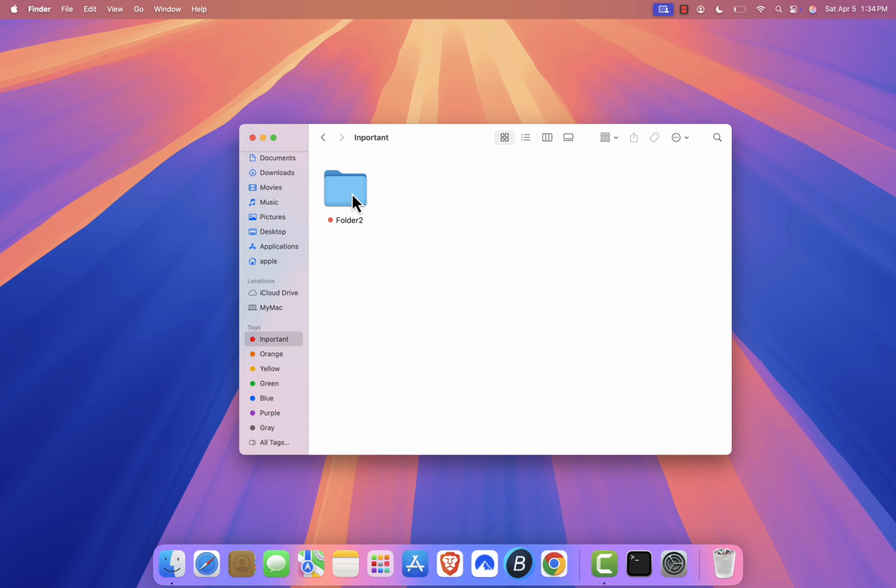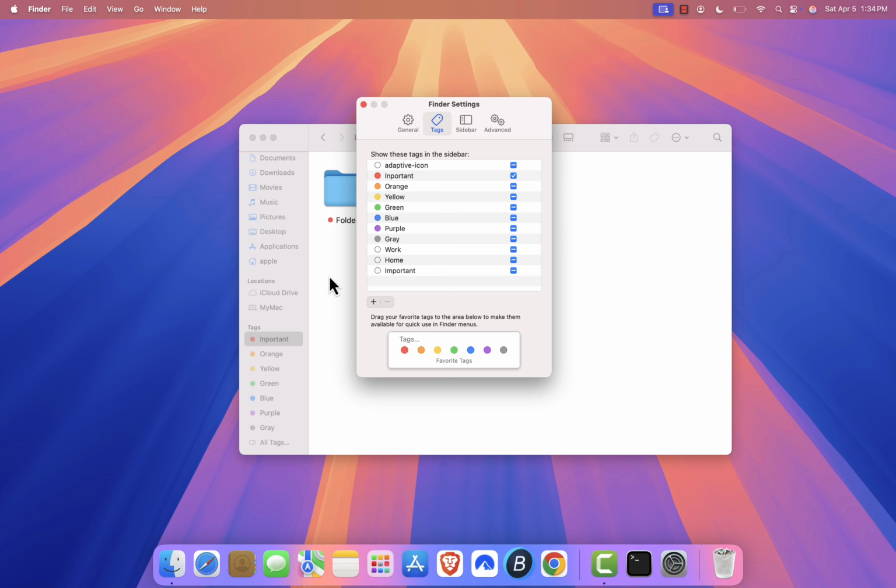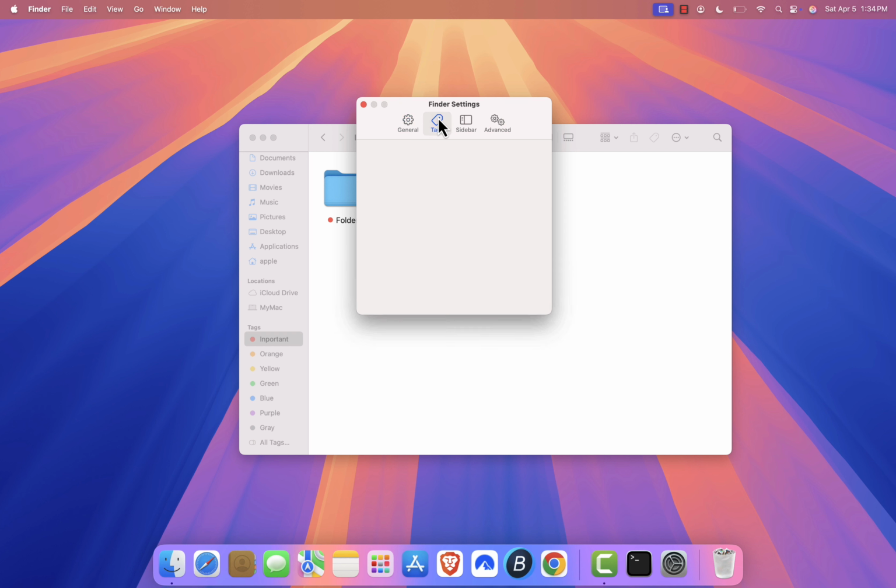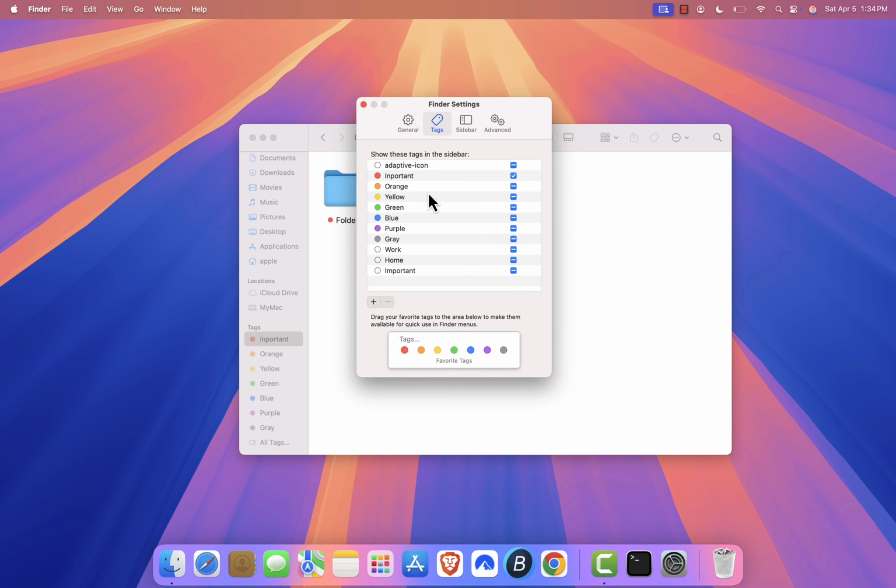original folders. To manage your tags, click Finder in the top menu bar, then select Settings or Preferences, depending on your macOS version. Go to the Tags tab. From here, you can rename tags, change colors, delete tags you no longer use, and drag your favorite tags into the sidebar for quick access, totally customizable and easy to keep things clean.